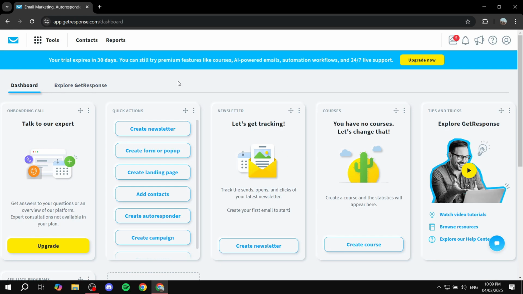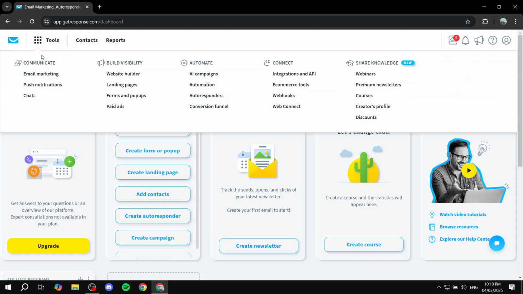Once you're on GetResponse.com and you have logged in, you can simply start by creating your form right away, and you can find that either in the main dashboard. You can see it in quick actions here. You can see create form or pop-up, and if you don't see it in here, you can simply find it within the tools option here at the top. If you click on that, you're going to find it underneath build visibility. You're going to find website builder, landing pages, and also forms and pop-ups. This is pretty much where you need to go, so just go ahead and click on forms and pop-ups.